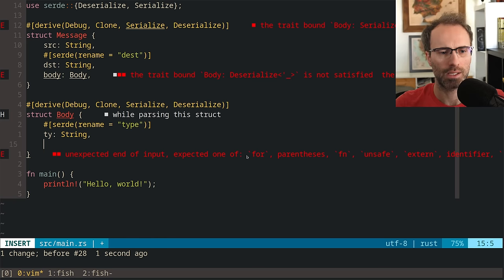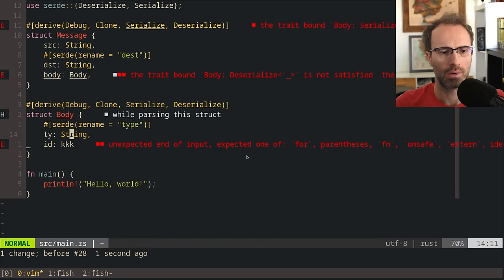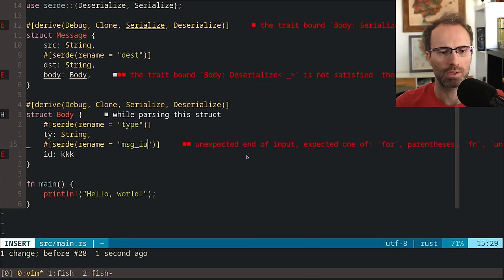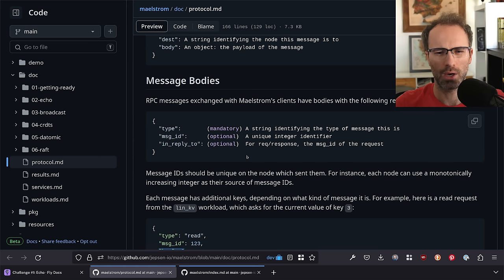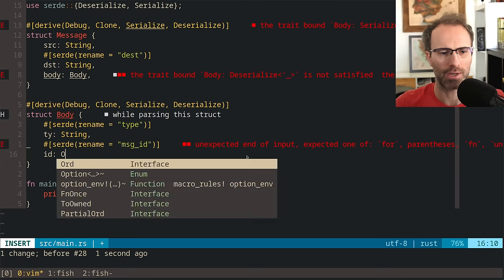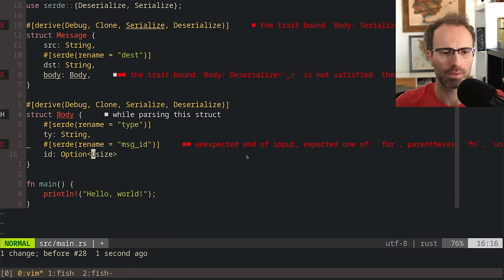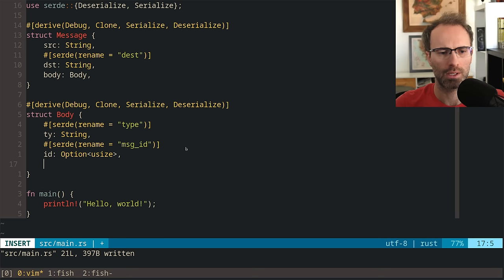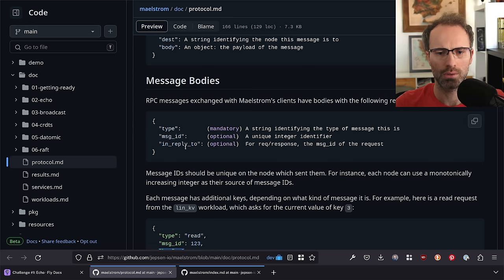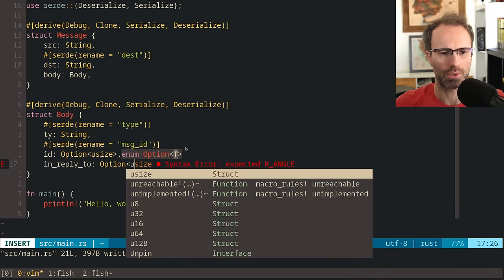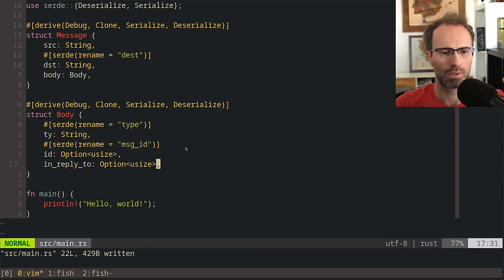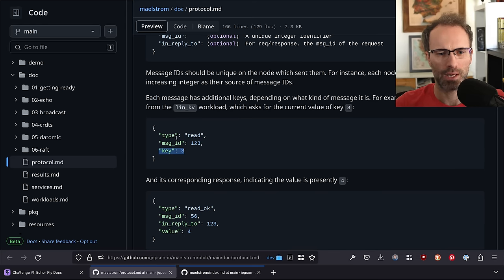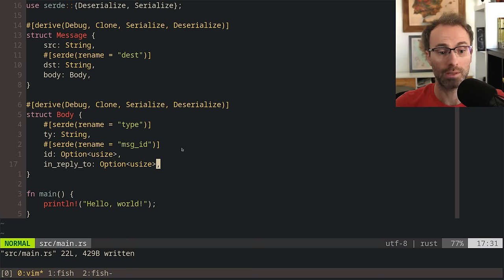Then there is the ID, which is called msg_id in the protocol. A unique integer identifier. So this is going to be an Option<usize>. And there's in_reply_to, which is Option<usize>. And then they say it can also be arbitrary other key value types.